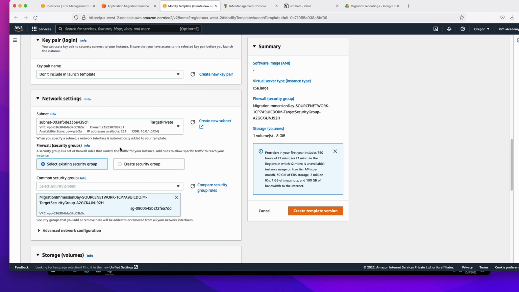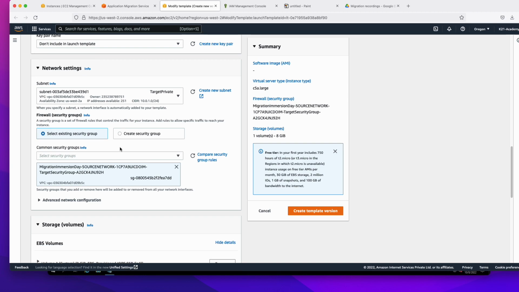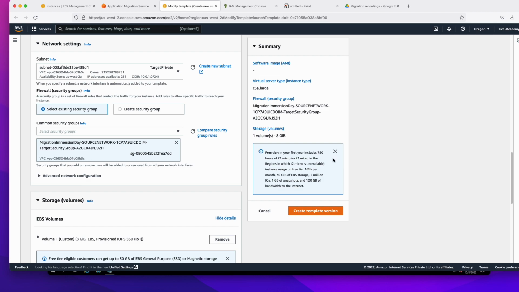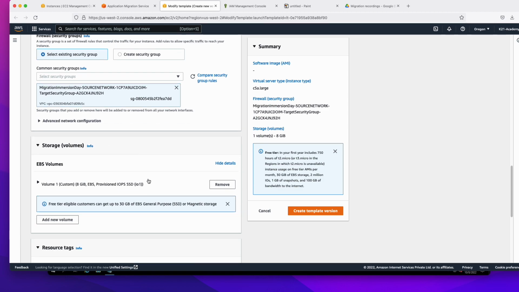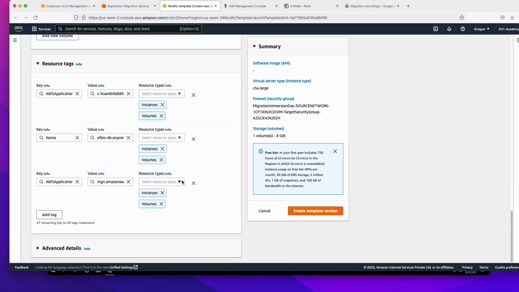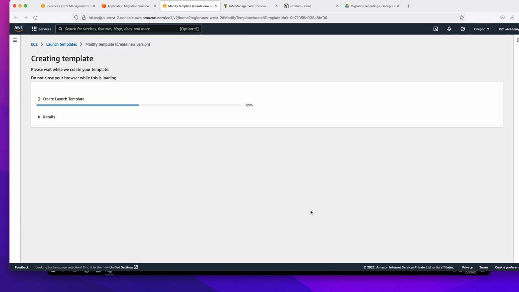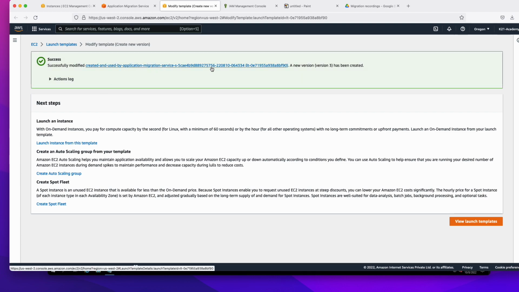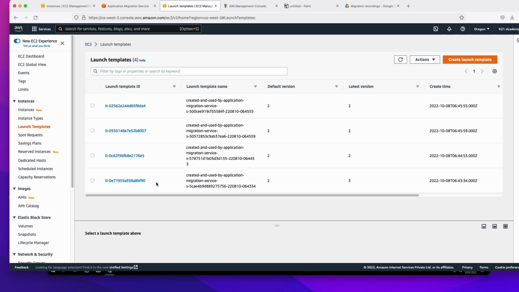So these were something that you would have to create before you do the failover or before the replication is completed. Okay, I am going to just leave everything as it is, create a template version. Okay, so it's the 8BF90. Now where's this FB90?